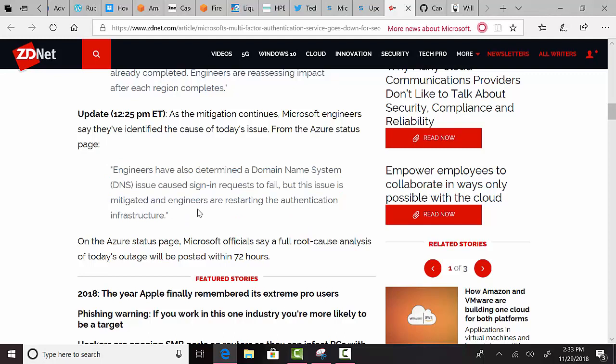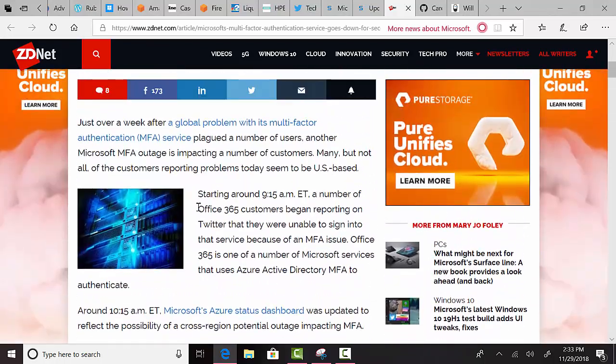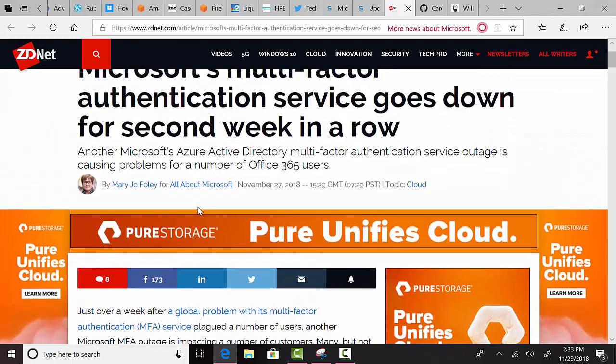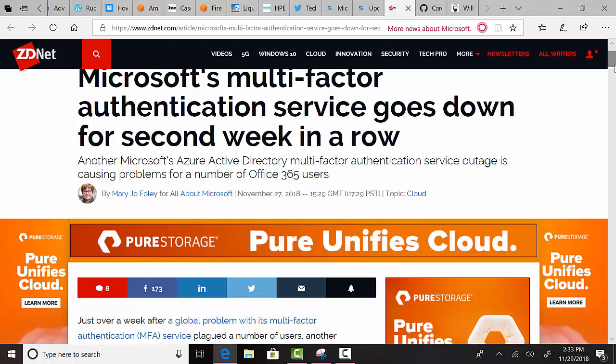This time, the Microsoft Azure status page was updated with the root cause, suggesting engineers have determined a domain name system or DNS issue caused sign-in requests to fail. But this issue is mitigated and engineers are restarting the authentication infrastructure, and that could have taken several hours. So by now, there shouldn't be any more issues, but 2 weeks in a row, that's really not a good look.